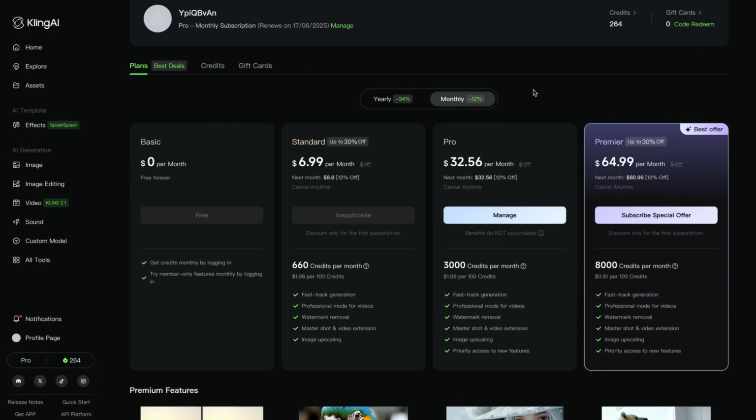The version 2.1 is a decent model. In comparison to master version, there are some coherence issues I've noticed. So master version is much more consistent and the faces, the hands, the action looks much more coherent. However, version 2.1 is much cheaper. 45 credits for 5 seconds video, I think is a good deal, especially if you purchase one of these packages.